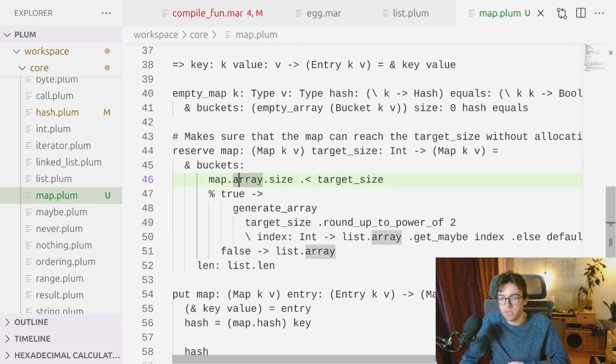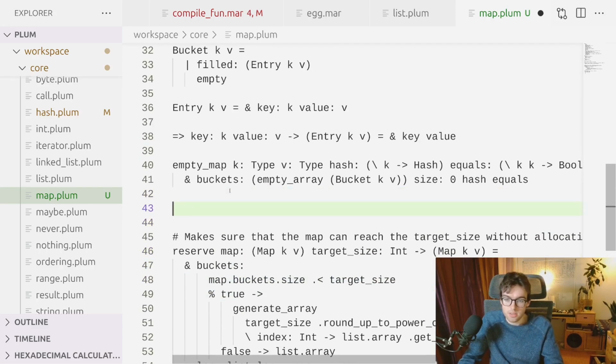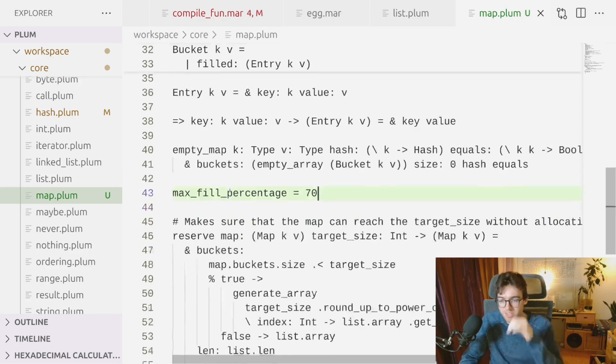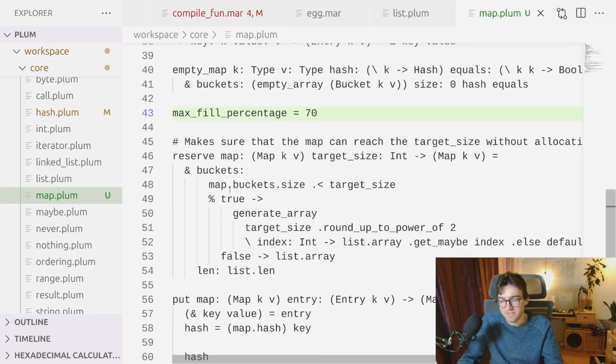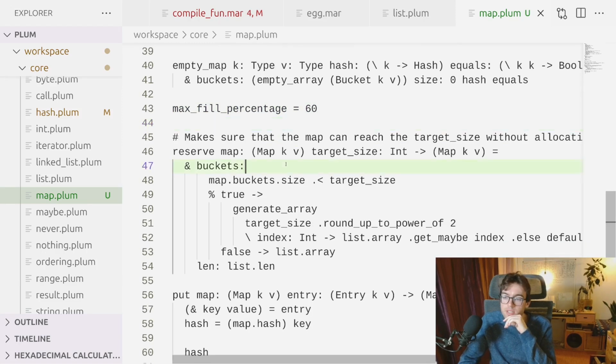All right. So what we do is, let's see, so map.array.size. There's map.buckets size if that is less than target size. And here let's have some sort of max fill percentage. And I think that's usually like 60 or 80% of the map. Let's go with something in between, I guess, 70. Yeah, in order for the map to still be efficient. Actually, let's go with 60, sure.